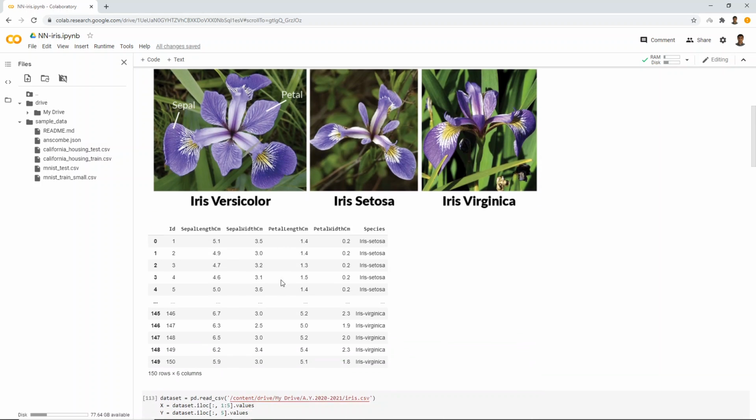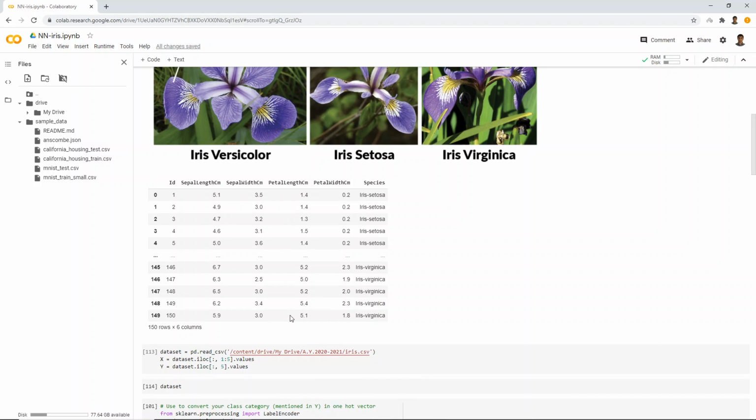Now your data set. This is a snippet of that data set, which has 150 rows and 6 columns. So we have 150 such records with 6 columns. First is your ID, which uniquely identifies each record. Then your sepal length, sepal width, petal length, petal width, and species. For each category we have 50 records: for Iris setosa 50, for Iris virginica 50, and for Iris versicolor 50.